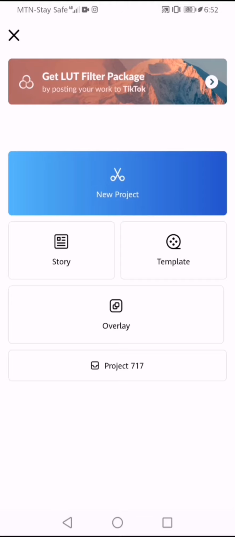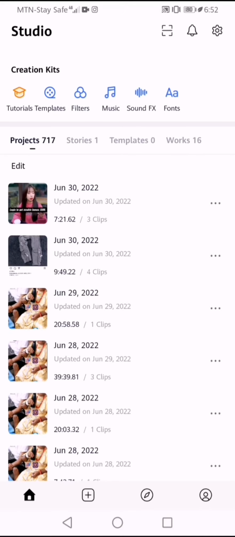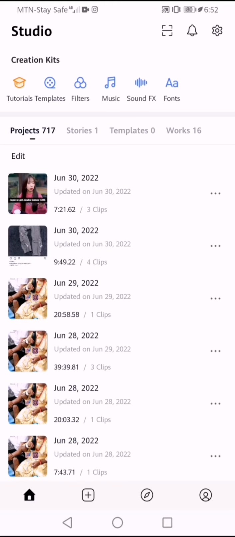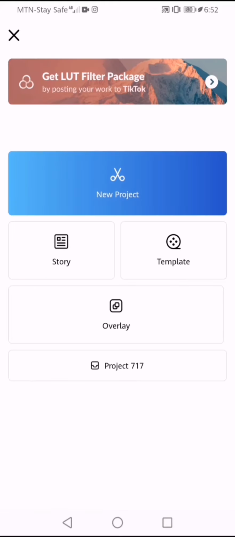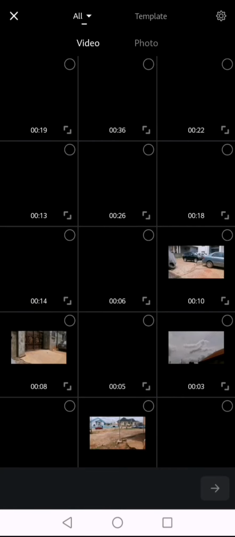Normally, let me go back. Now if these are my edited clips already, so if I click any of them, it will just take me back to the things I edited before. But because this is new, I believe you haven't edited before, or you want to start afresh, so we are just going to click on the cross below and it will take us to new project. Then we click on new project and then it will tell us to select clips.